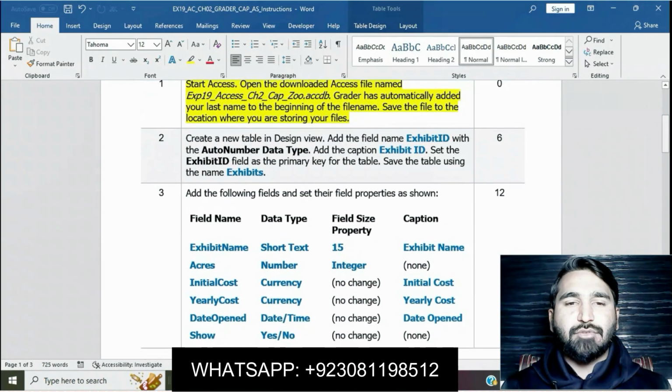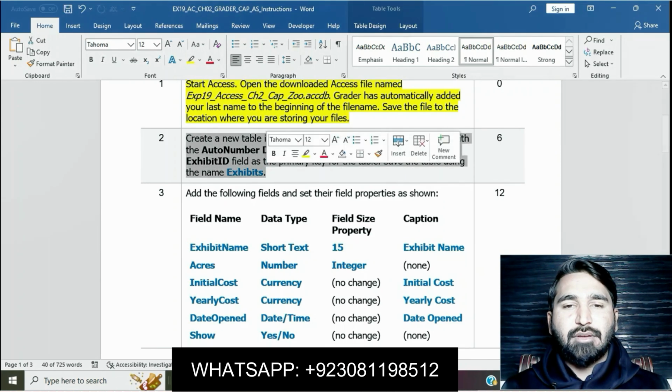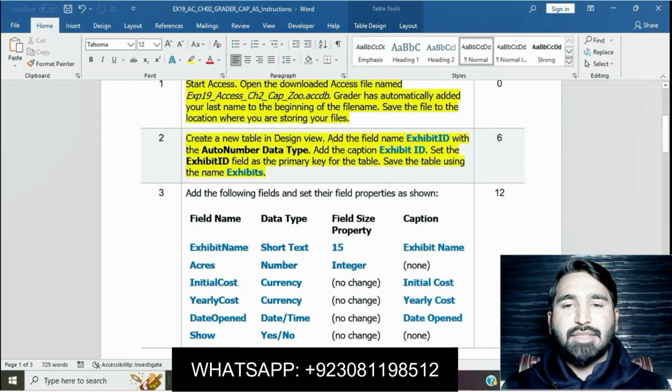Okay, now moving on to question number 2. In question number 2, create a new table in design view. Add the field name Exhibit ID with the AutoNumber data type. Basically, in this question, we will have to create a new table in design view.